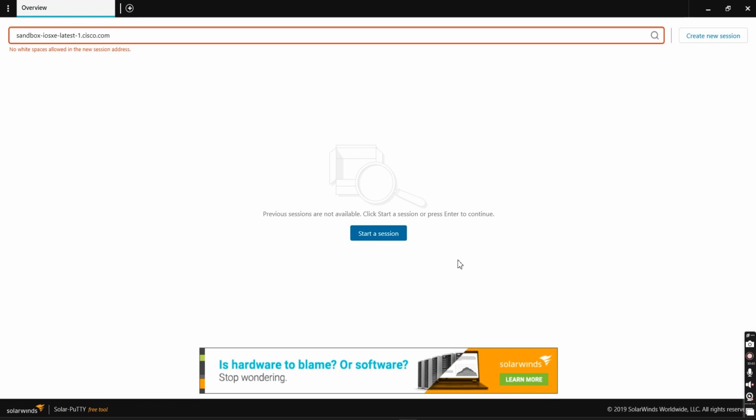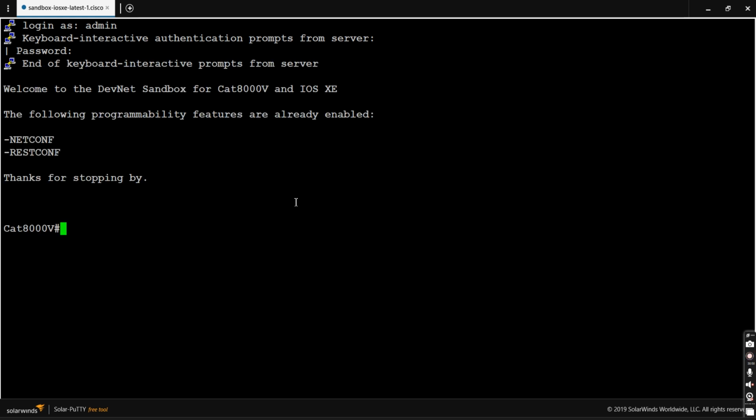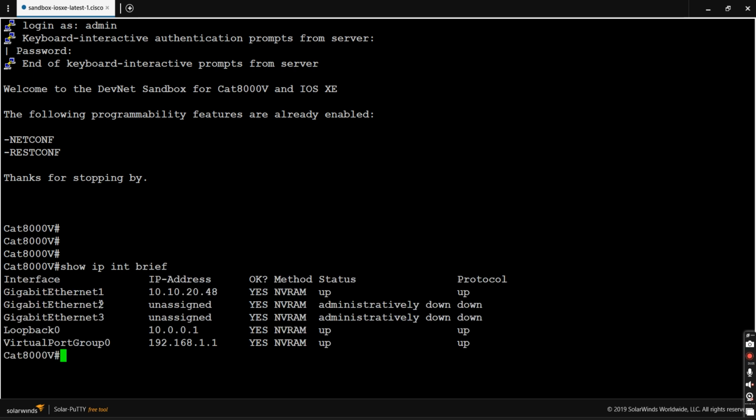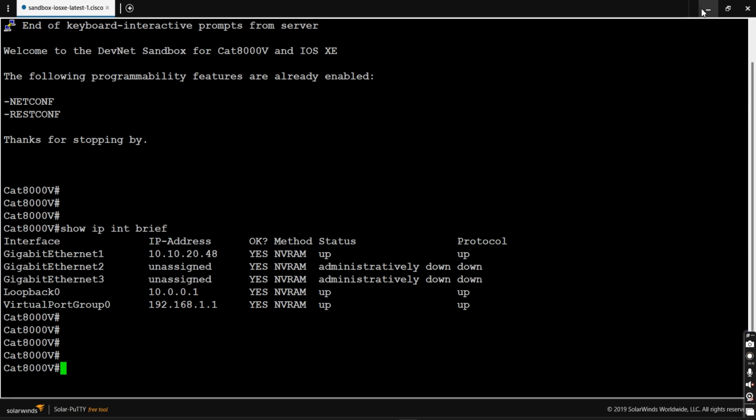Start session. Oh, it faces. Okay. Admin, I guess. That's right. Show IP in brief. So these are the interfaces in that router. But for now, we will fetch the same interfaces using HTTP.